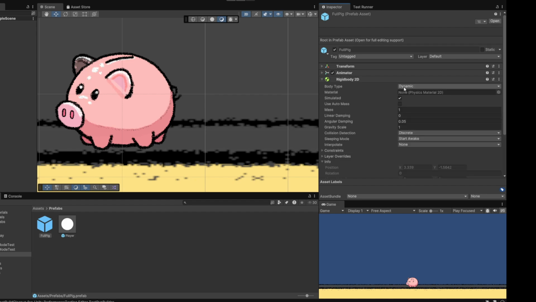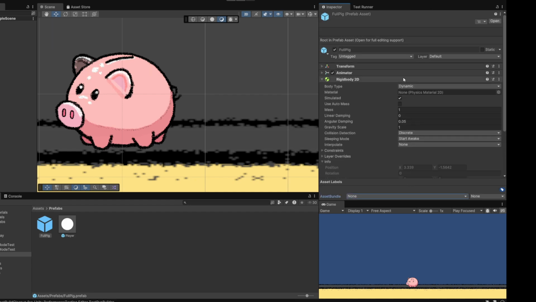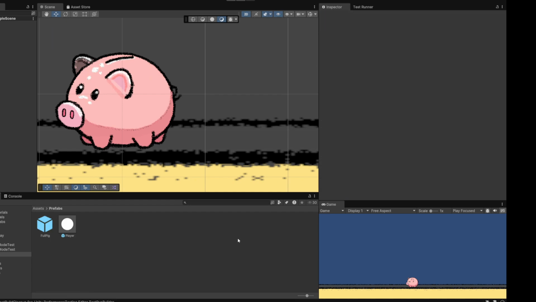Rigid body 2D, and we have the colliders right there. We're going to save it.